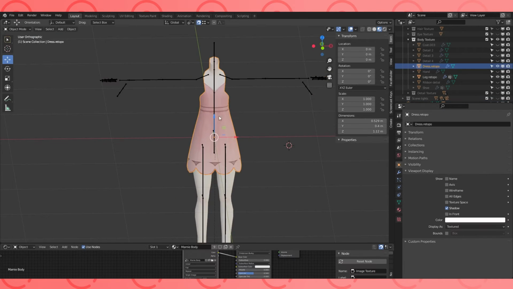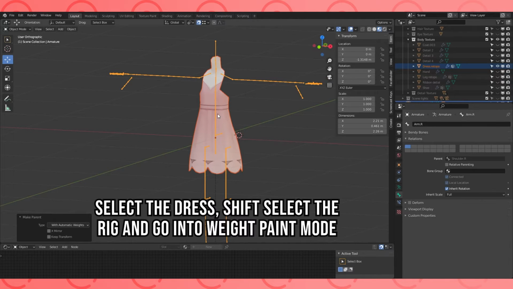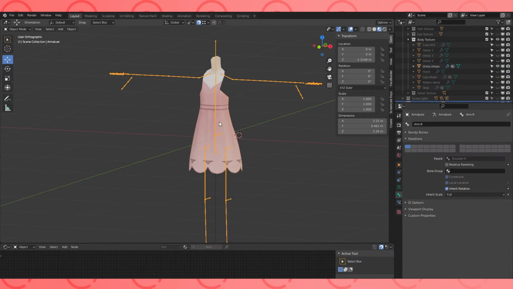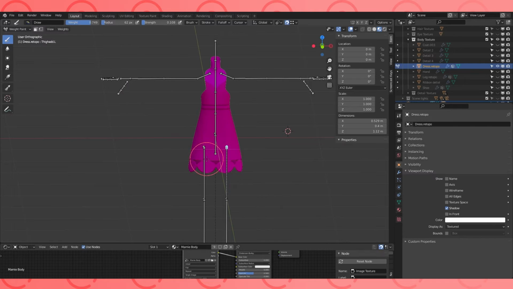In object mode, select the dress and shift select the armature. Hit Ctrl P, choose with automatic weights. It should work pretty well by default, but move the armature around and fix anything you don't like. Play around with the armature and make any desired changes.